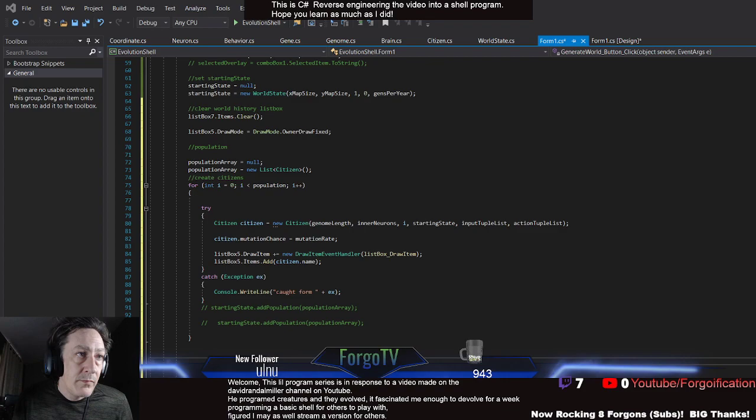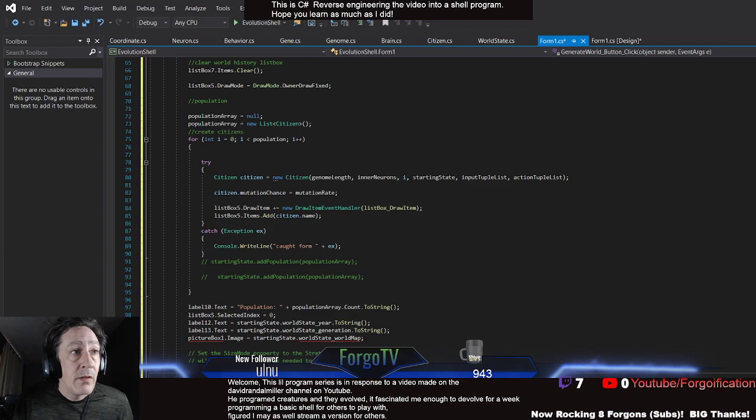Make sure I'm right at where I need to be. That's all overlay stuff we don't need. All right, and then this part, I gotta figure out where. Population. It's going to be... sorry, I got to figure out what this.